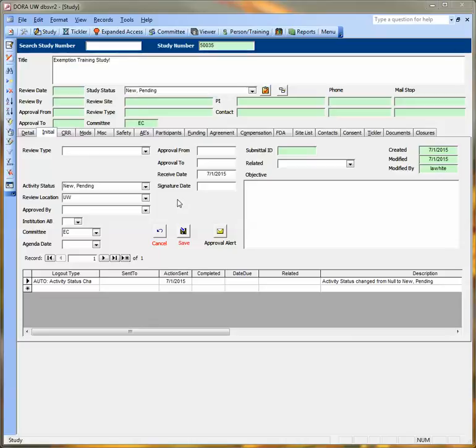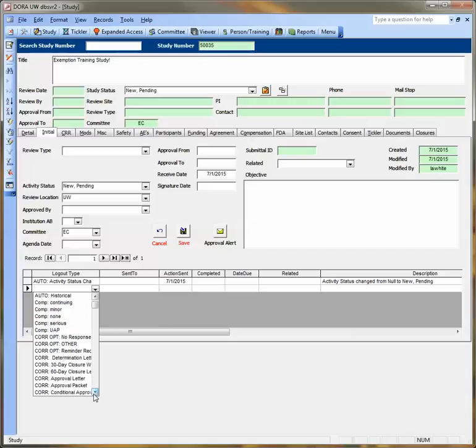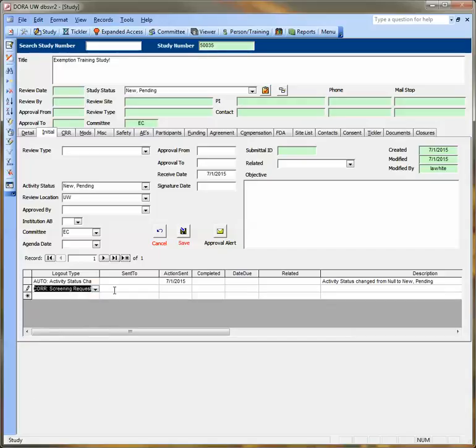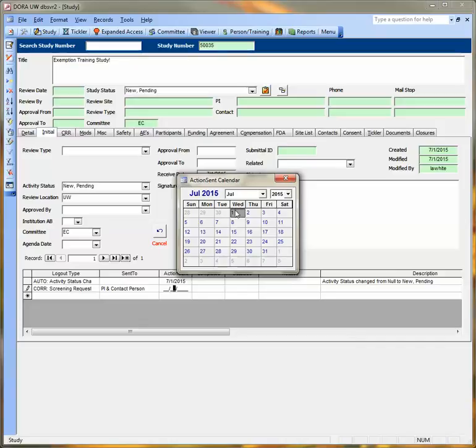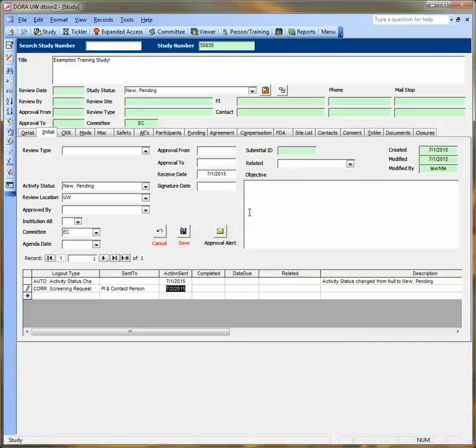Now that we've checked all that, you can do your screening, check the application for completeness, follow up with the study team on any questions you have, and to record those interactions with the research team, you can go to the logout table here, select the appropriate logout type. For exemptions, that's usually correspondence screening request. In this column, select who you're sending it to. And in this column, select the date that you're sending it. Click Save.